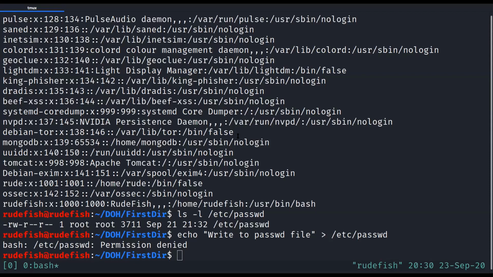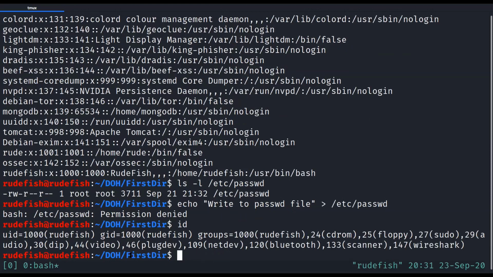Then the question, who are the people in the root group, is not the same as the root user. On Linux, when a user is created, the user also belongs to its own group. If you run the id command we looked at earlier, you can see that this particular user has UID 1000, which is rootfish, and there's also a group of rootfish. So the user belongs to its own group. That means the root user also belongs to its own group. The root user is a part of the root group.